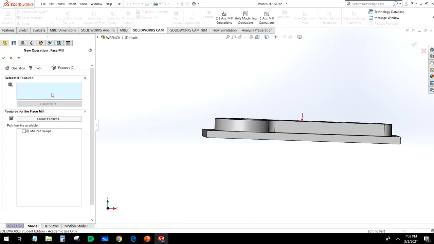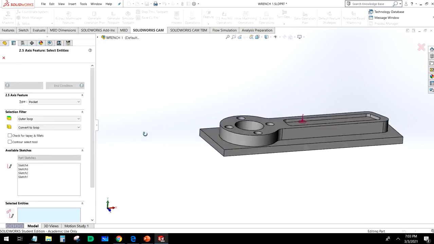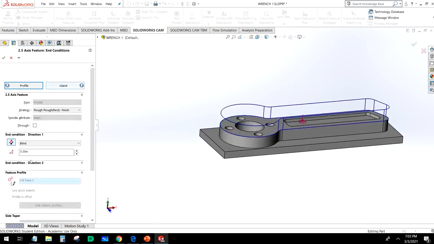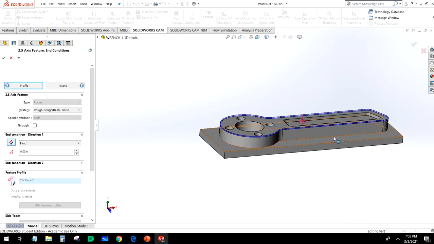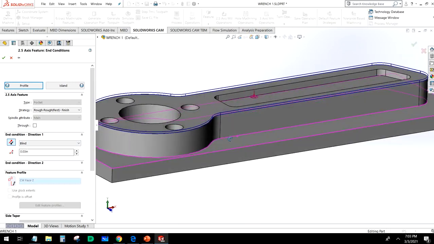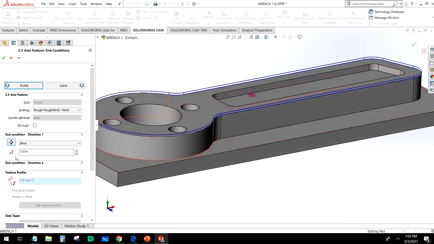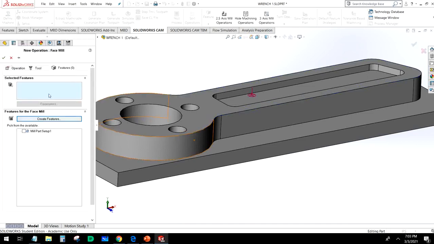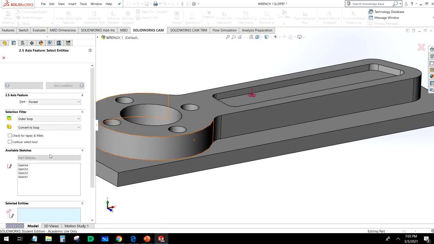Maybe not. Let's see. Feature, create feature. This top face, end condition. We will do a blind of 30 thousandths up to face that off. That should work for us. No, still not. Don't make a liar out of me now, Solidworks.